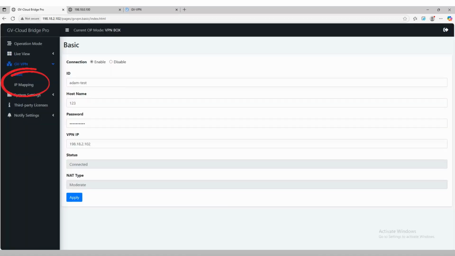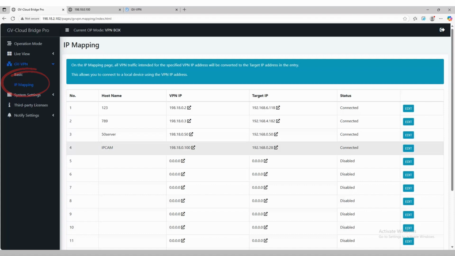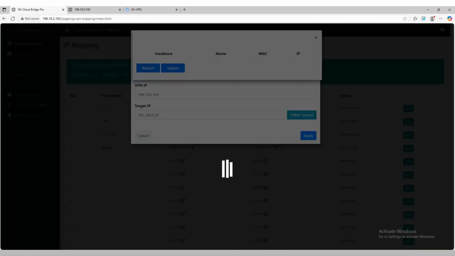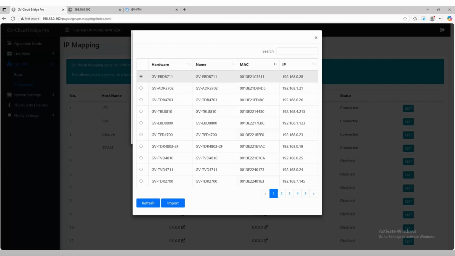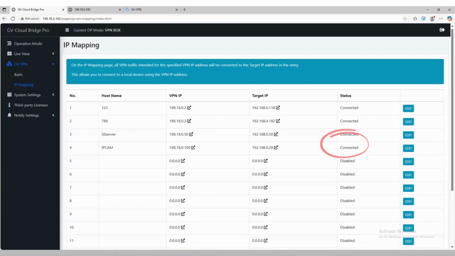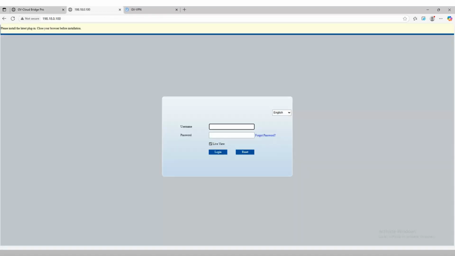Next, map the IP addresses of IP devices to VPN IP addresses. In the left menu, select GV-VPN IP mapping, click Edit, and enter the required information to map a VPN IP to a device. Each device entry will display the host name, VPN IP, and target IP. Once connected, the status will show connected.